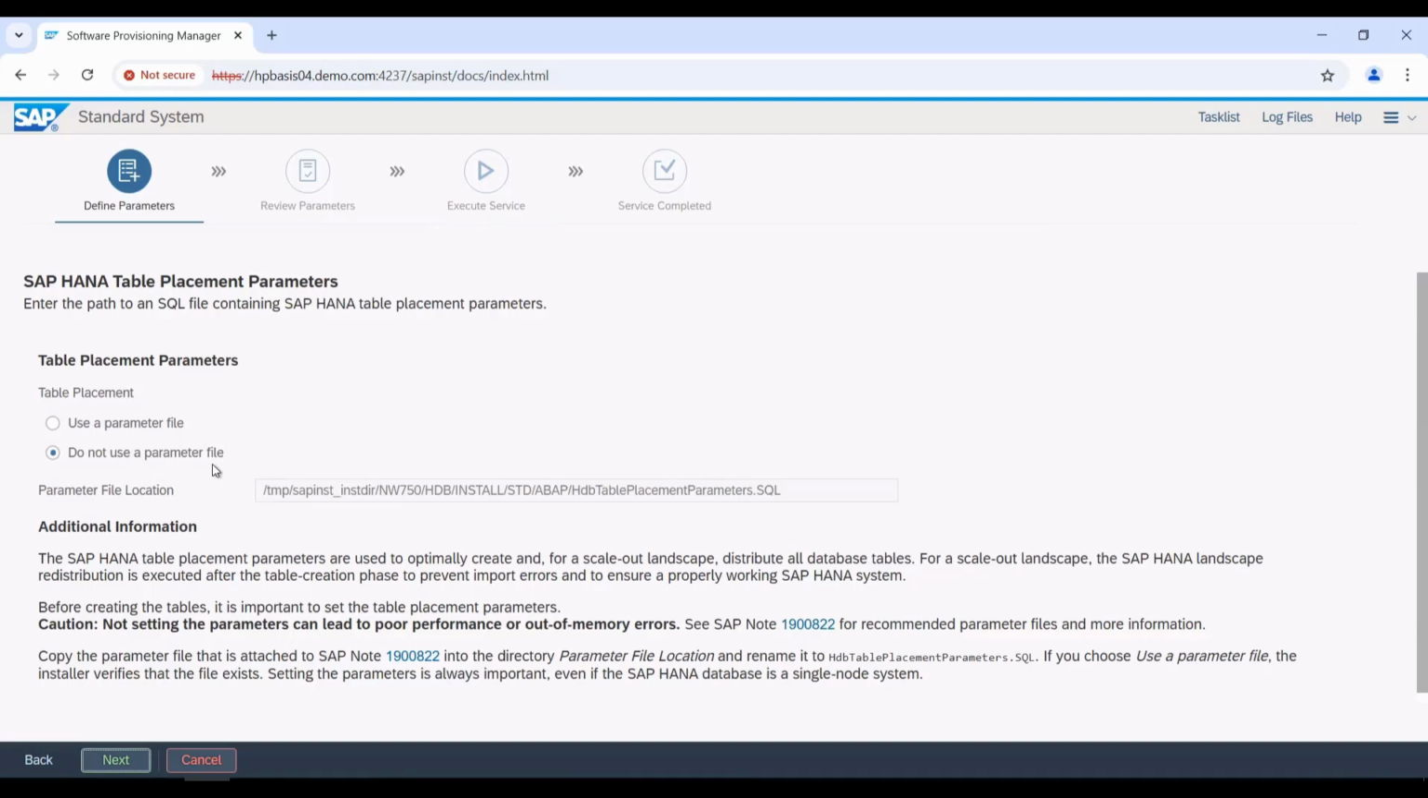Do not use a parameter file. Use a parameter file, like already it is taking the parameters, but if you want to give something extra, I think this leads to some issues. It is not supposed to be done, so I'm not going that way. Do not use a parameter file. I'm going with this parameter file only.